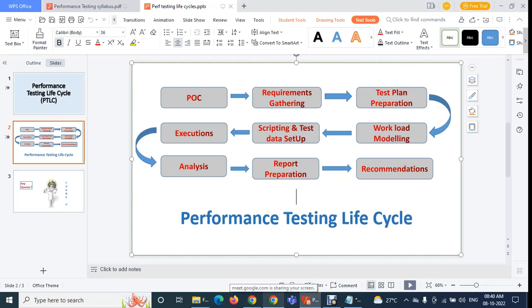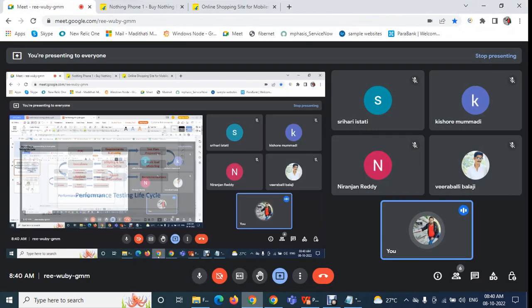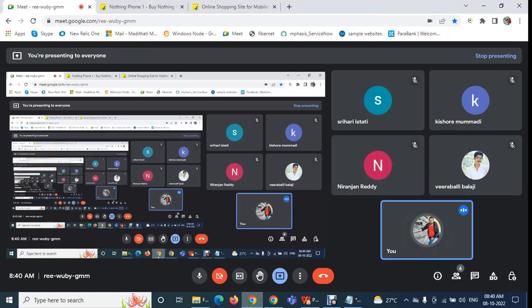Test plan ante enti, test plan lo emem untayani adugutaru people. Have you prepared the test plan antaru. So yes, I have prepared the test plan antam. Then what all things will be there in the test plan, that is the next question.